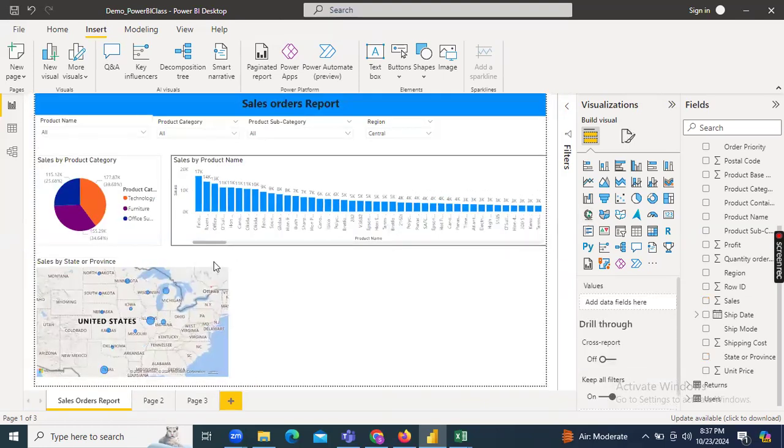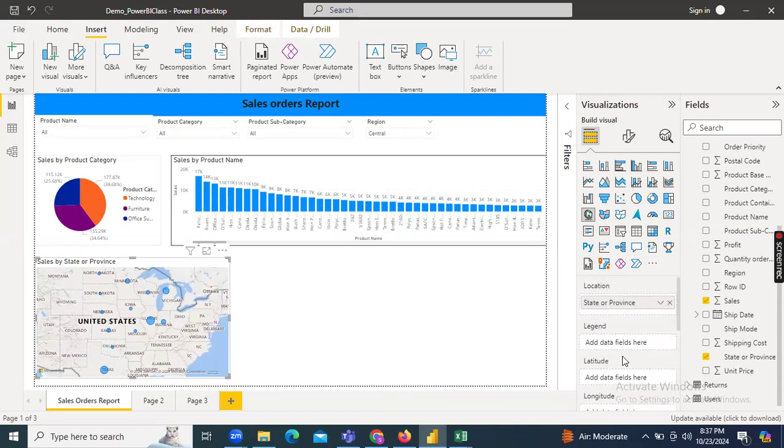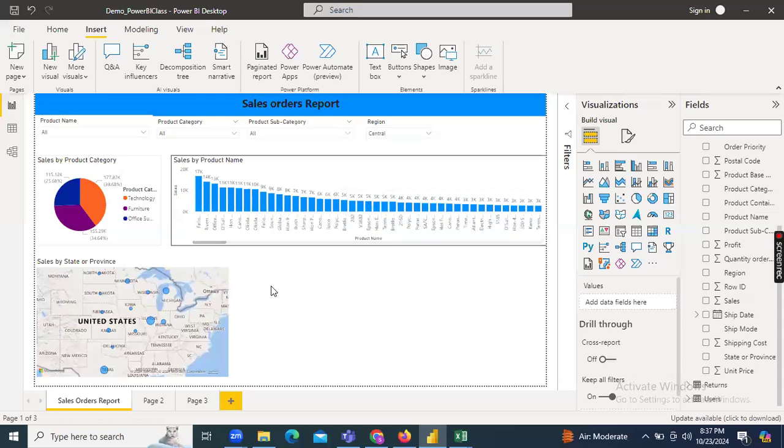I'll tell you what properties we have and how to give them. For this we require either latitude and longitude, or a location column, either state or country. So that type of information we need, guys. This is the way we can create one map visual.